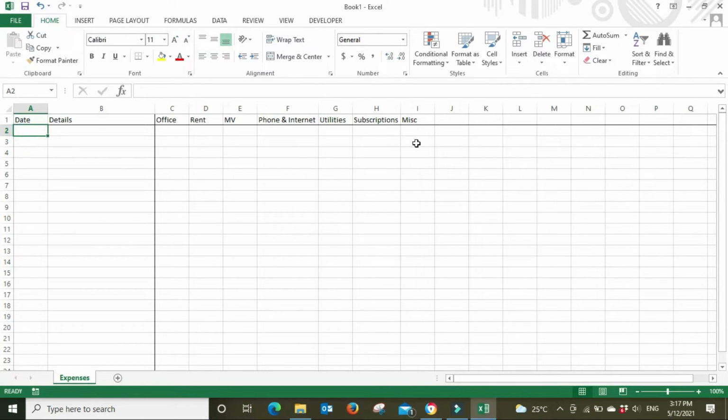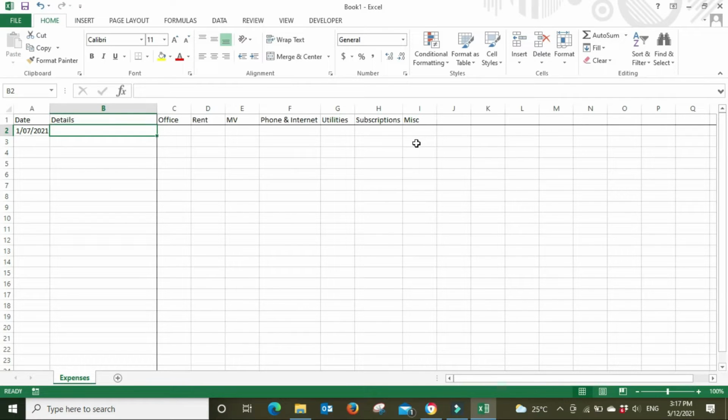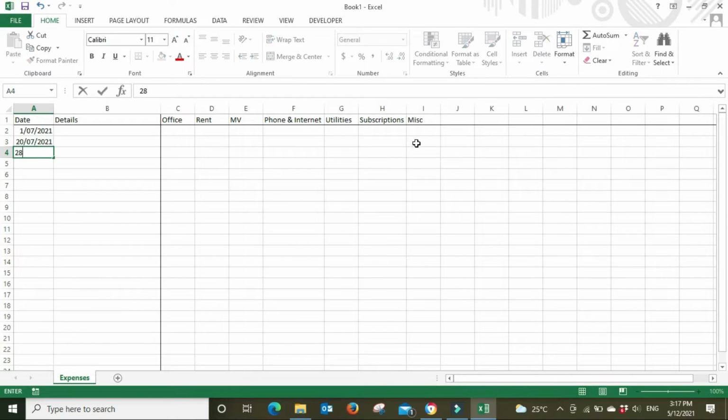So here you just have your dates. So 1st of the 7th, '21, whatever it may be. When various things happen, every time you have an expense, you enter it in here. And let's say here you went to Officeworks and we bought some paper. And then we paid for fuel. And then we paid a phone bill and electricity.